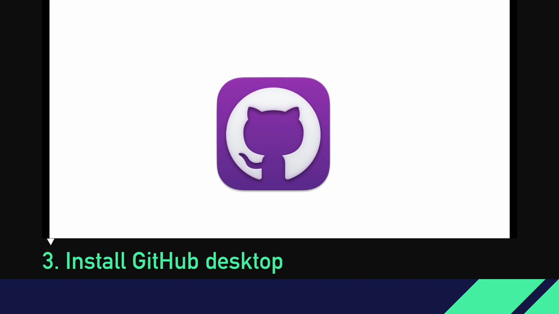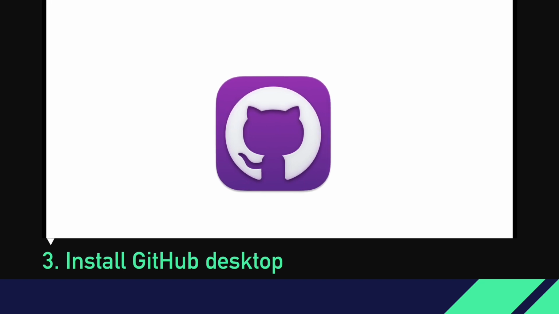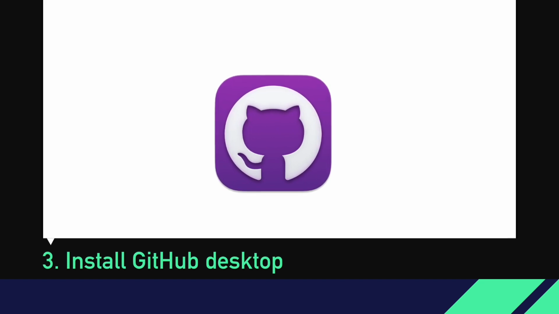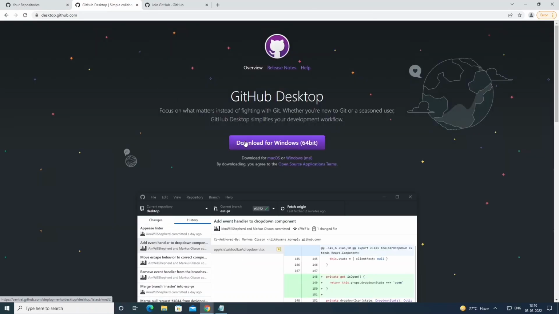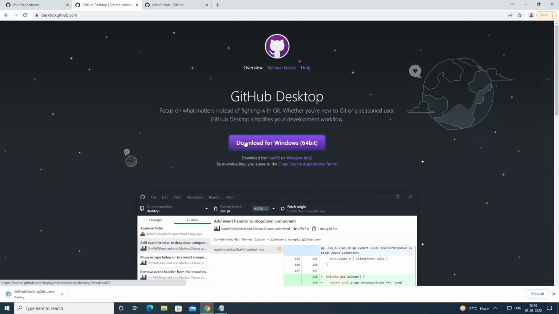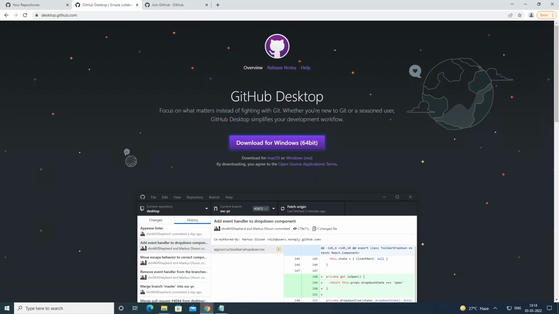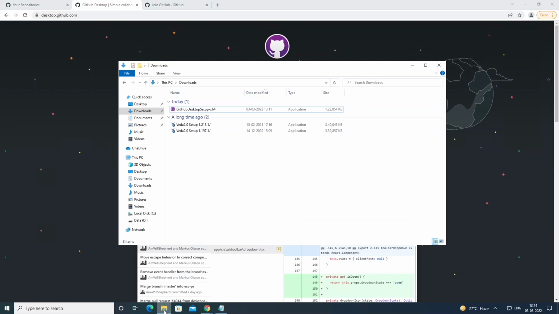As the second requirement is now fulfilled, let's move on to the third requirement, which was to install GitHub Desktop. Searching for GitHub Desktop on Google led me to this GitHub Desktop application page. From here we can download the application installer. Once the installer is downloaded, you can go ahead and launch it. The process of installation can take up to a couple of minutes.